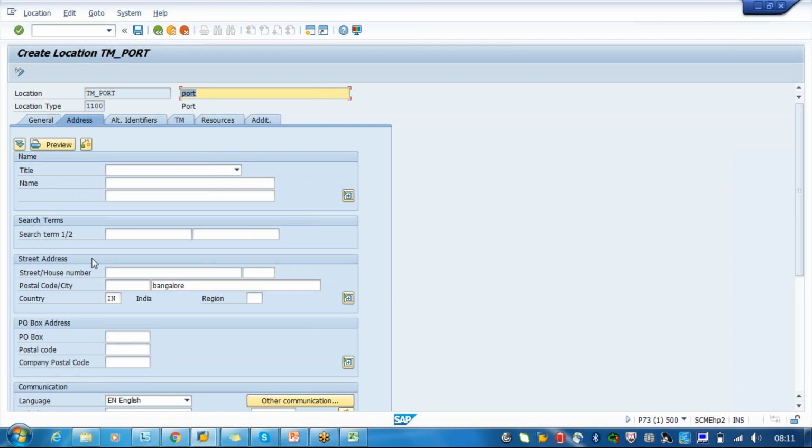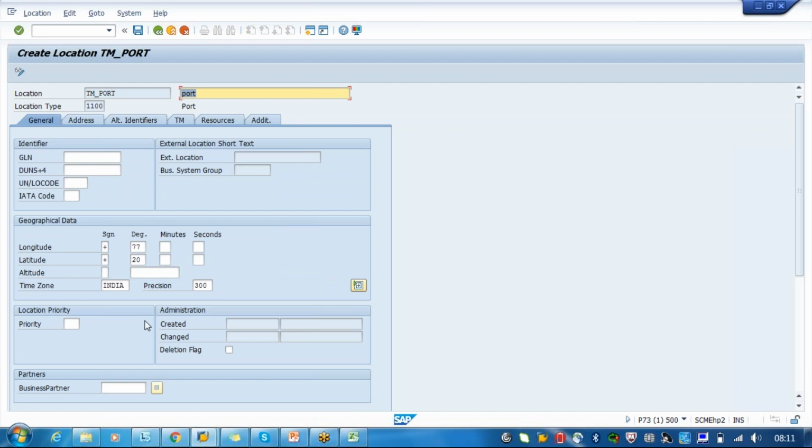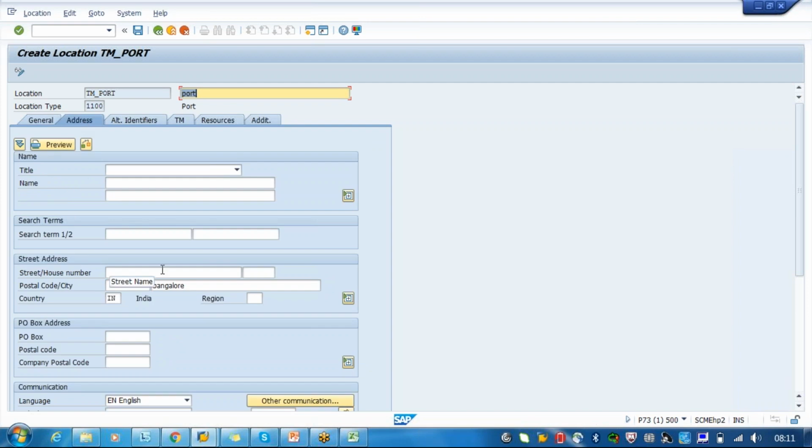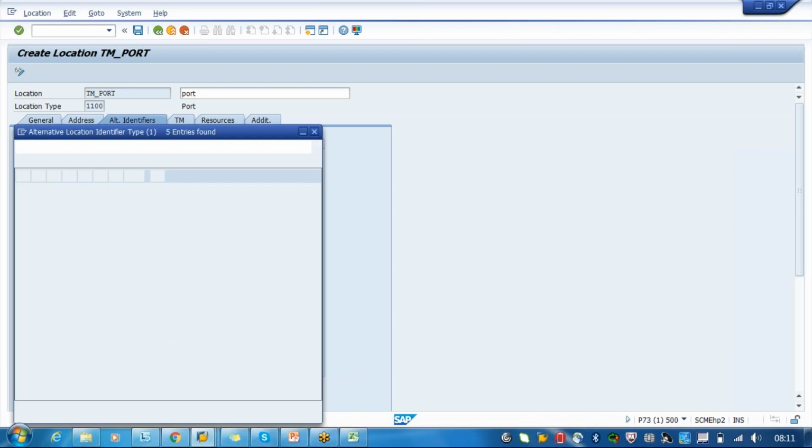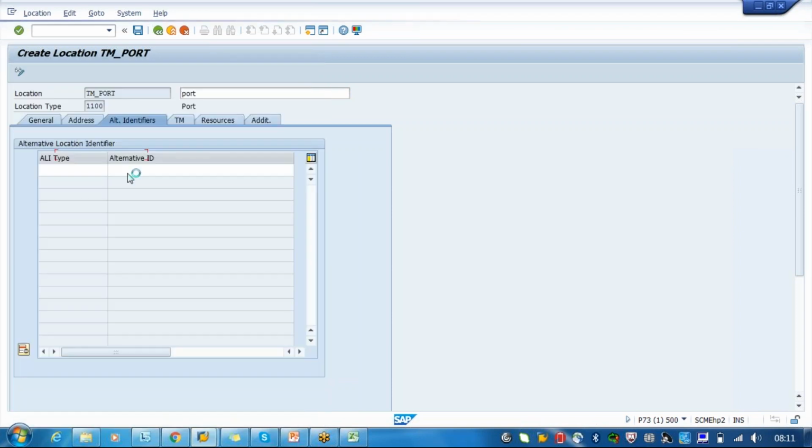Based on the postal code and city, these details will be populated. So it's a geographical code. See, automatically this is coming based on this address. Alternative identifiers for this particular location, if you want any, you can enter here. What is this alternative identifier?